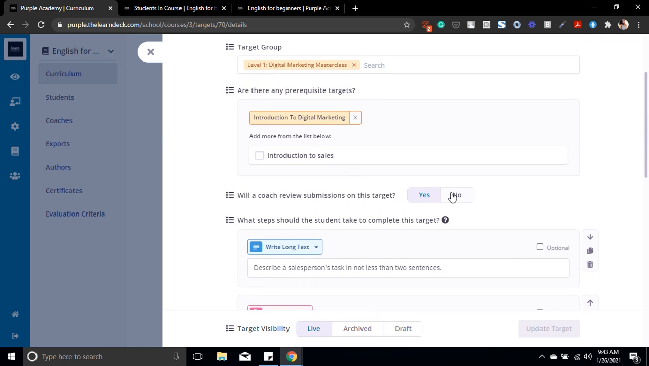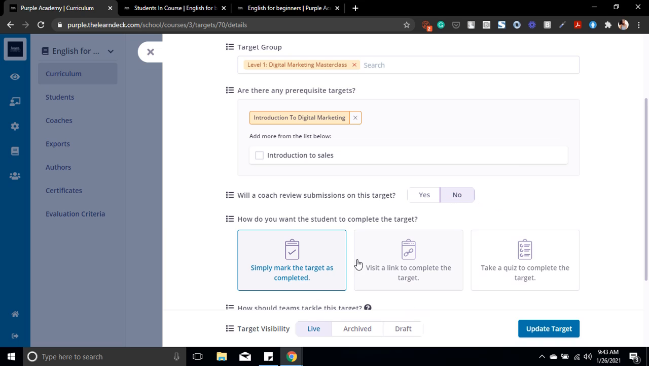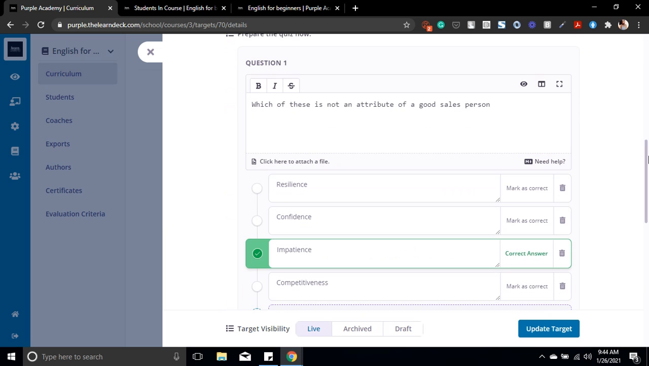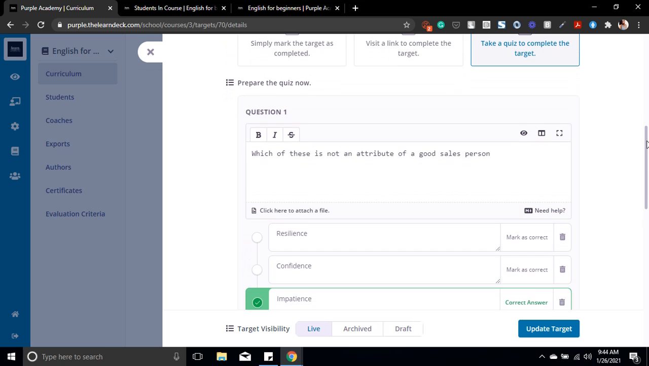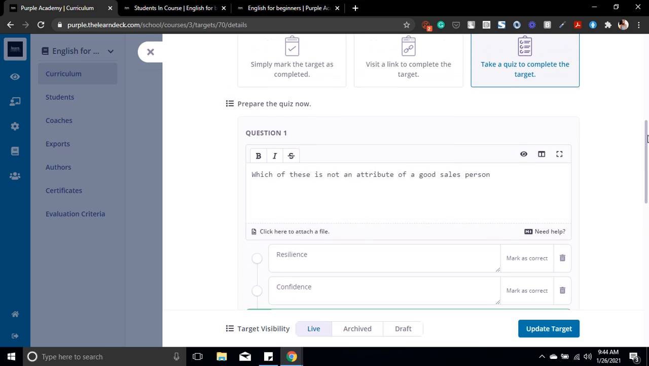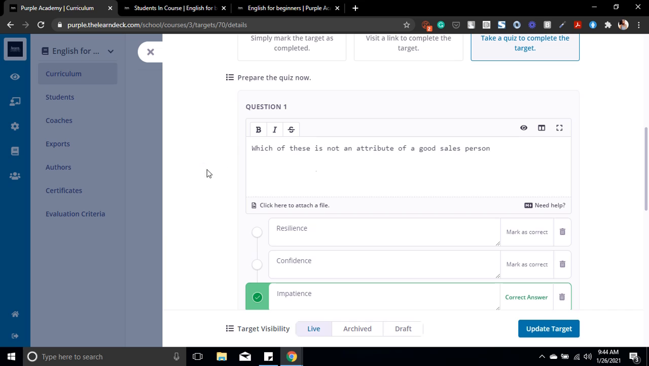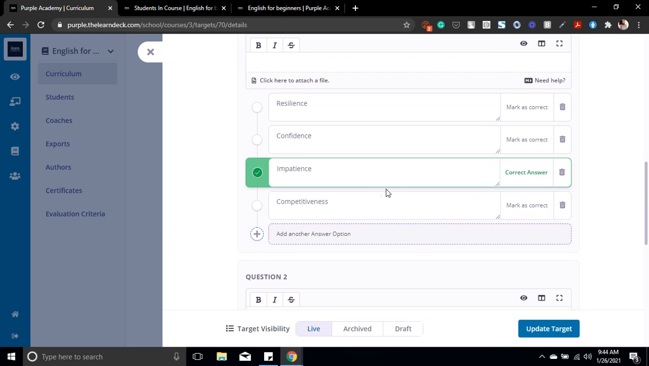You select no. There you can choose if you want them to simply mark the target as completed, if you want them to visit a particular link, either a video, a CBT, that is a computer based test, or you want them to complete the assessment on the platform. So you can see from an example which we've created before on how you can prepare the quiz. You just have your question and the various options, and you select the right answer for this.